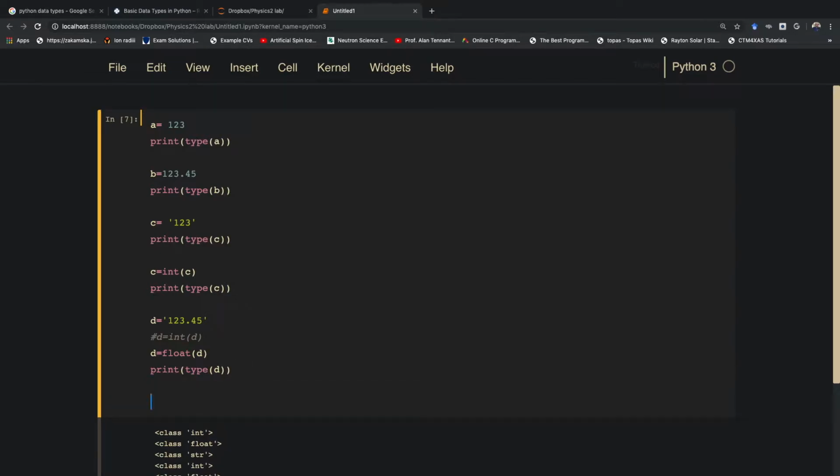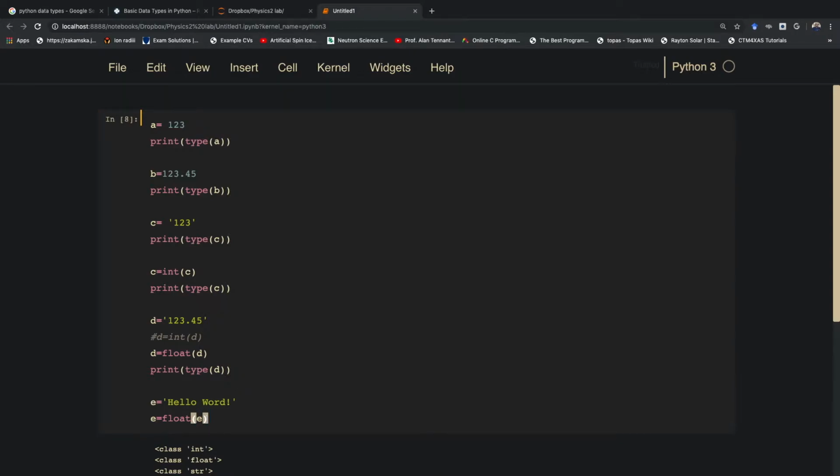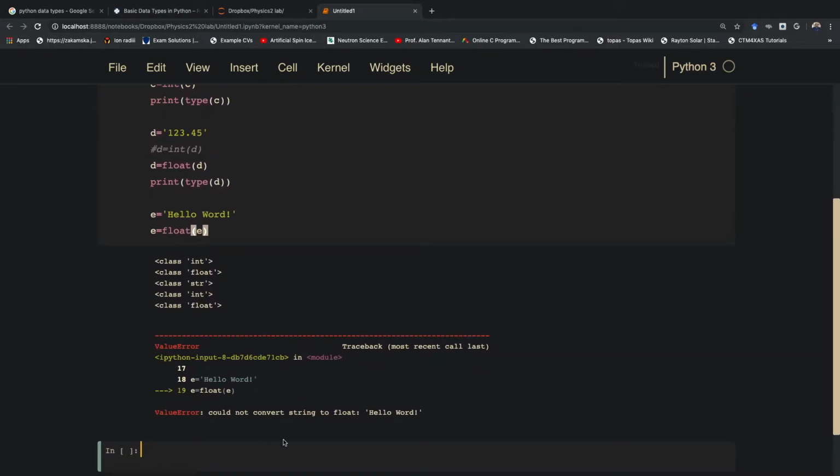You also can play with it in other ways, like I'm gonna define E as the string hello world. That is the first line that any person learns in programming. Then I want to see if Python is intelligent enough to recognize that this is a string that cannot be converted to float, for example. See, what do we get? Here we go. Could not convert string to float: hello world.